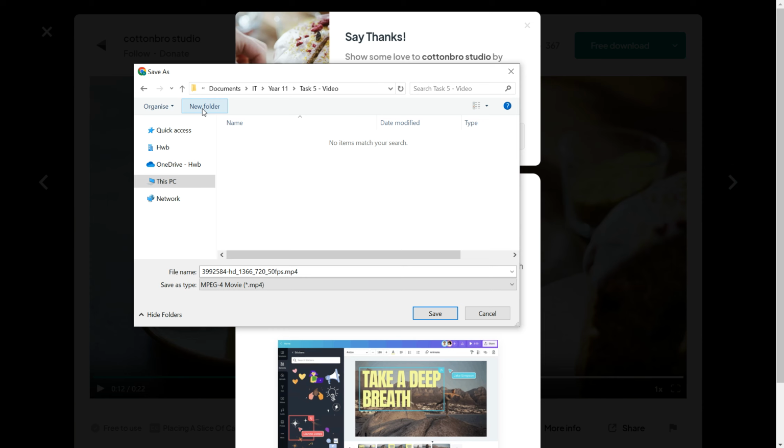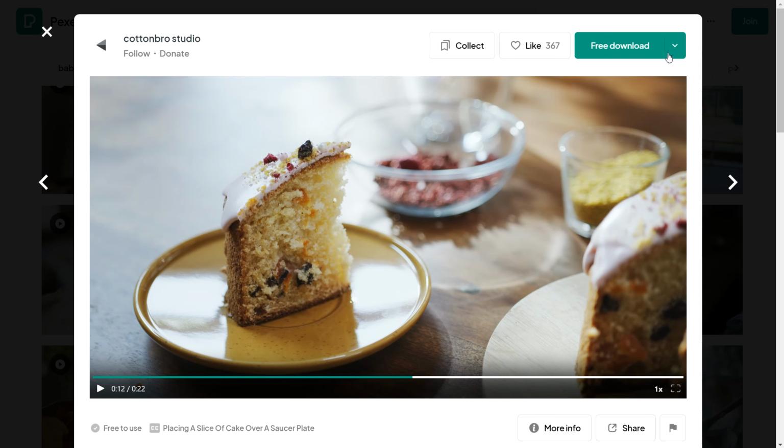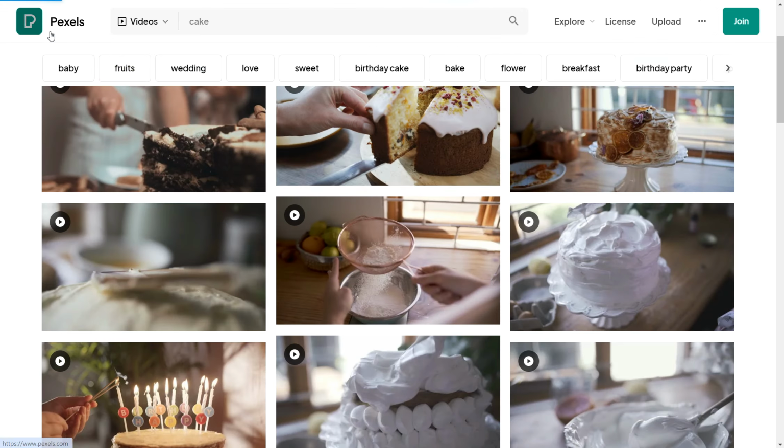Now at this point in time, I'm going to ask you to make a new folder and I want you to call this photos and videos. And what we're going to then do is go into here and then just click on save. Now what that does is it downloads the video for you, and that's obviously the first one completed.